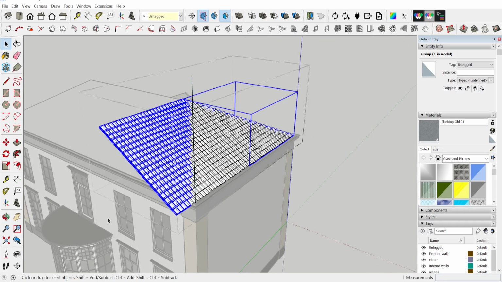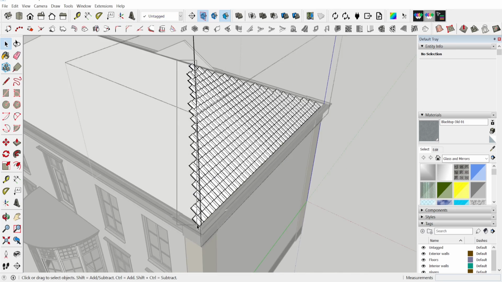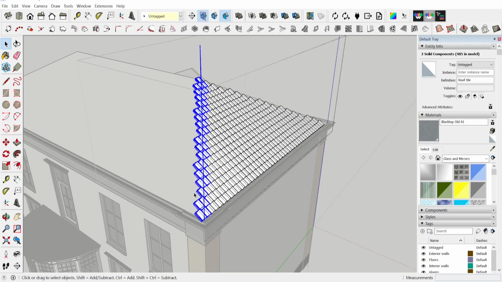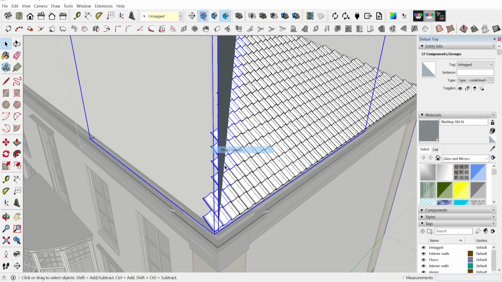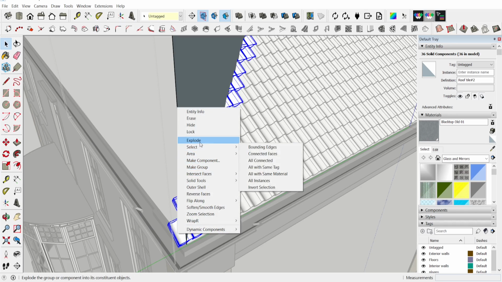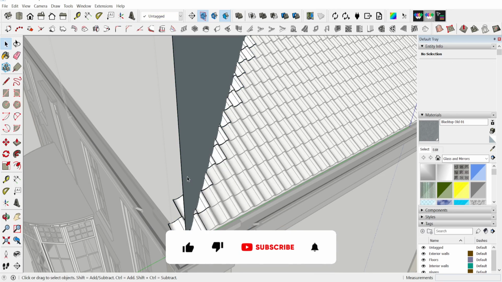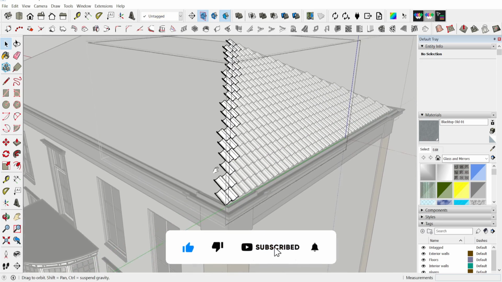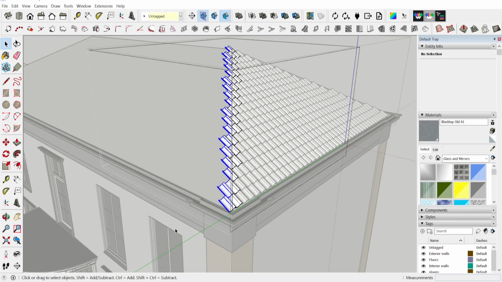So let's select everything that we don't need. It's a big one. Let's select everything just on the edge. Unique first, and then make a group. Let's select all instances, select all, deselect it, explode, select all, and then intersect with the selection. Remove the plane, and now we can remove all the excess roof tiles.